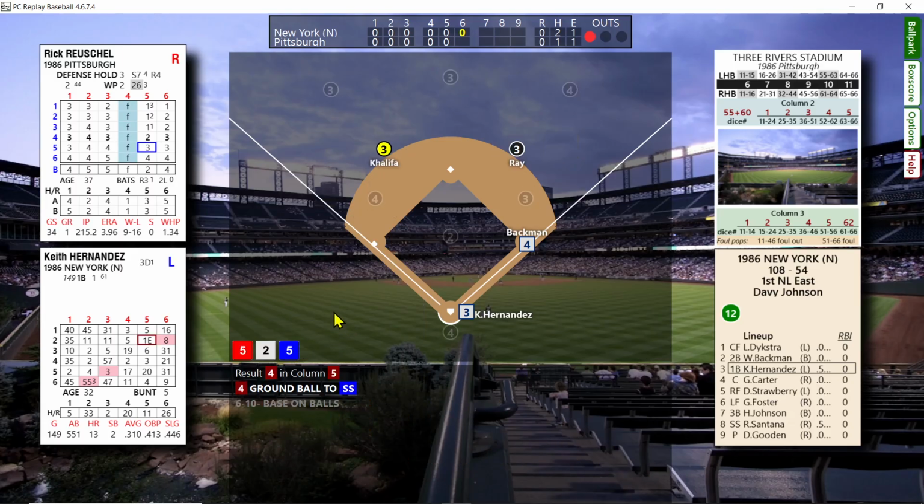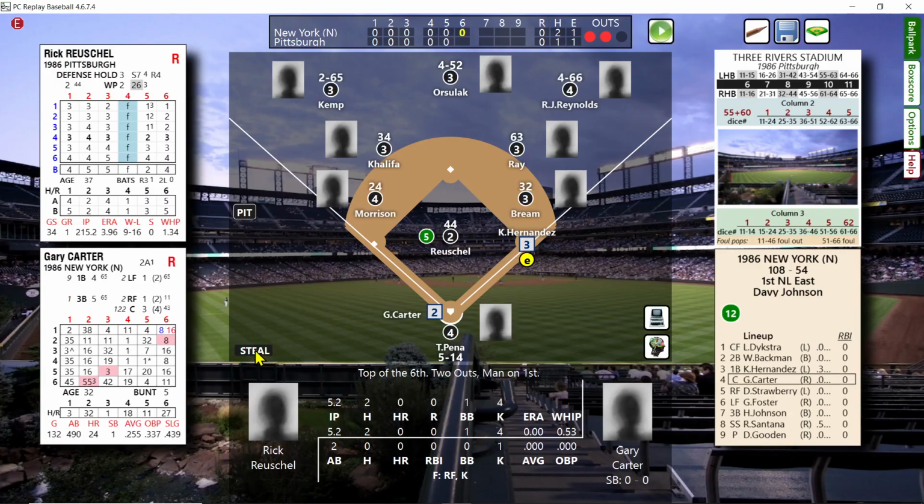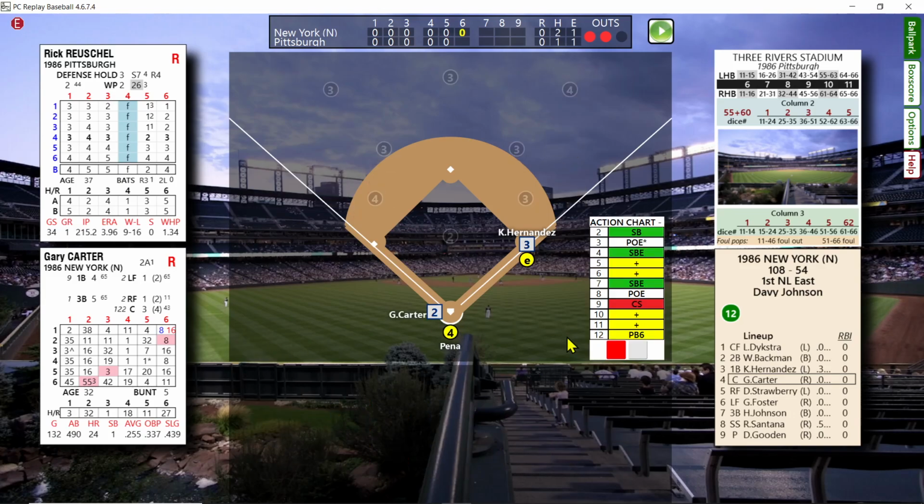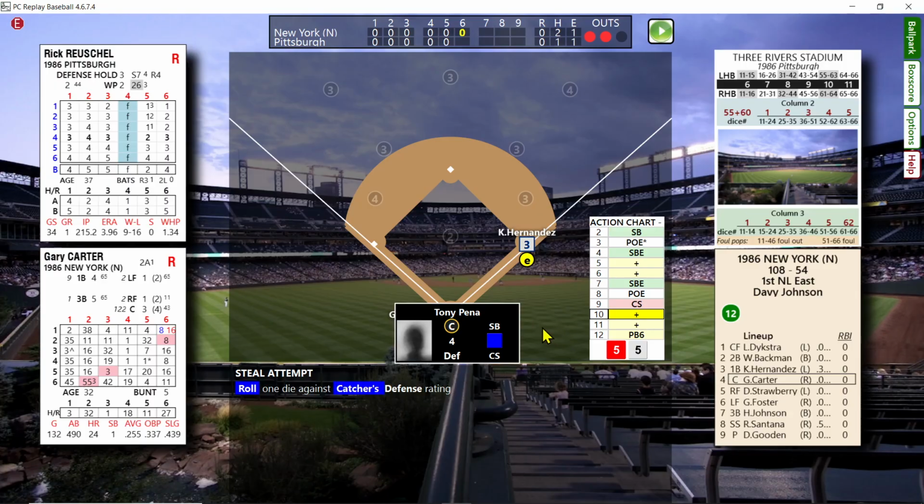Thought about hit and running, but I let him swing, and he grounds out into a force. 2 out. Hernandez on first for Gary Carter. But now Hernandez is actually going to try and steal off of the action chart. Let's see what happens. And he gets a plus. So now it's either going to be a steal or a caught stealing.